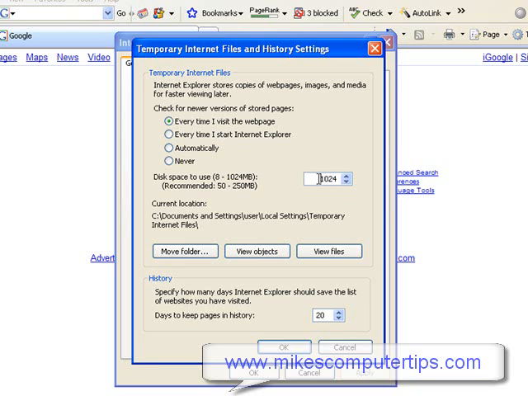Now this is quite high at 1024 megabytes. This is disk space to use for temporary internet files. So just change that down low to like 56 meg, and that will mean your cache is always a bit smaller, and your Internet Explorer will work a bit faster. Now you can see how many actual files you've got in your temporary internet files. If you go View files, I just checked before and I've got 14,000 objects in there, so it does accumulate fairly quick.